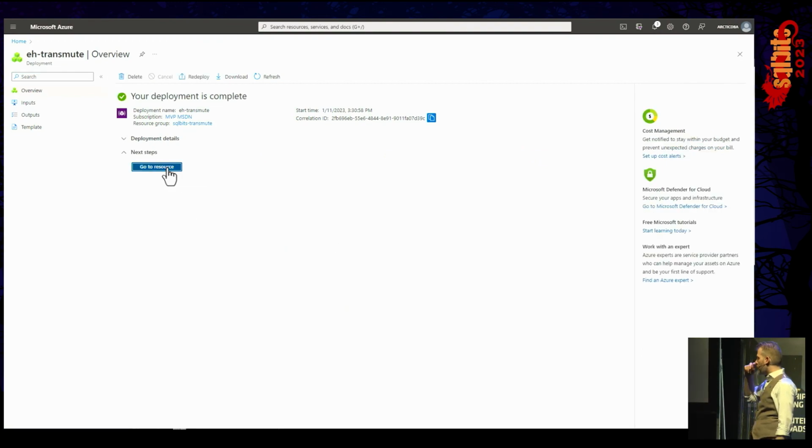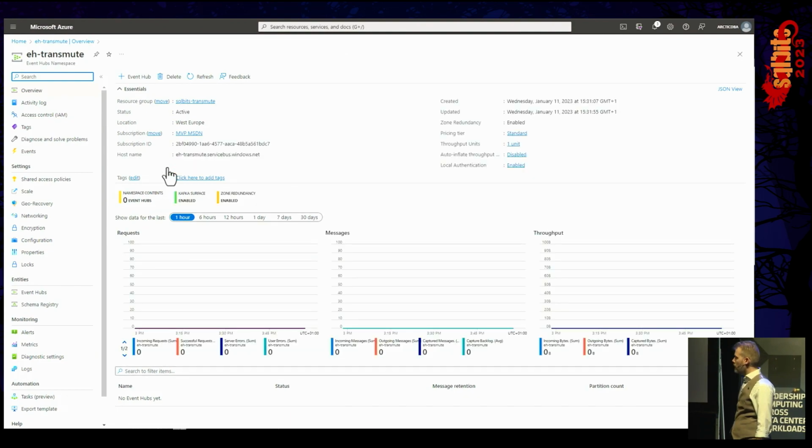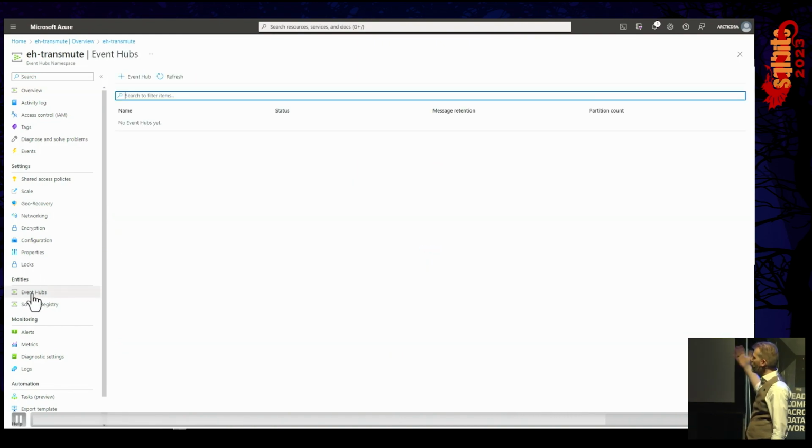And if we were to go to the resource, this is what it looks like. It's essentially empty, but you have a number of settings, and you can see if there is anything going on. I don't have any Event Hub defined yet. I have an Event Hub namespace, again, the kind of overarching thing where you put Event Hubs, but I don't have an Event Hub in here yet.